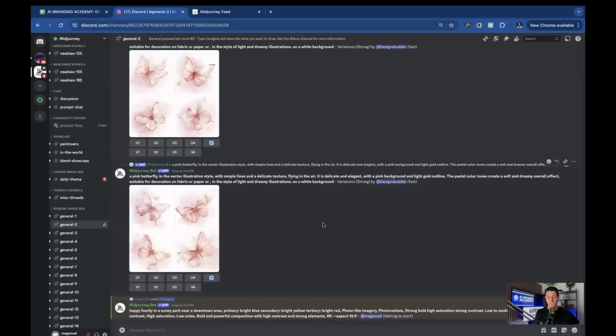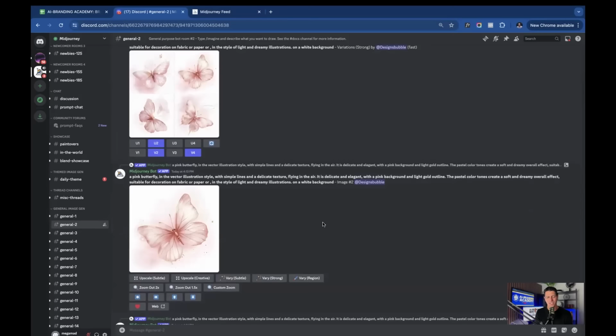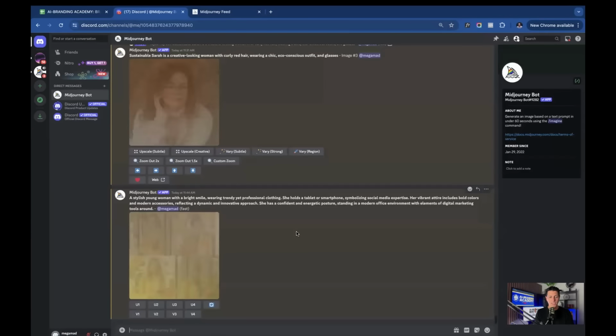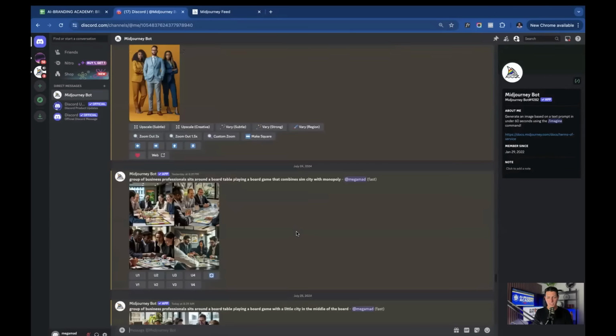It'll submit it and you'll get the image, but you don't know where it'll be. So you have to find it. So it's just easier if you get your own. Now, if you get your own, you're going to have something like this, and you'll have something called the MidJourney bot. And here you can see all of my images that I generate.